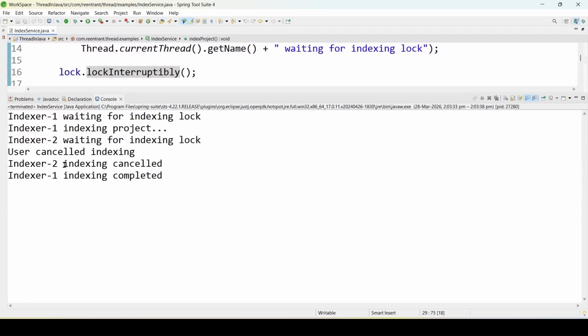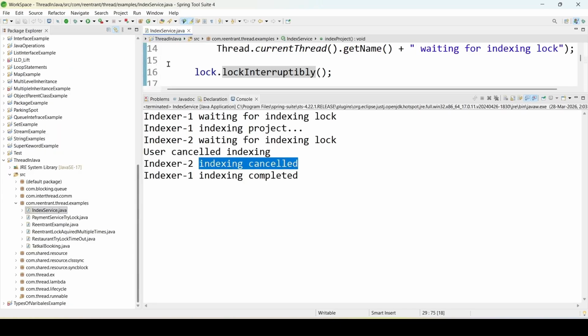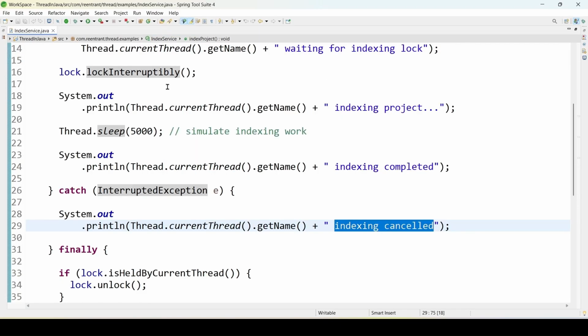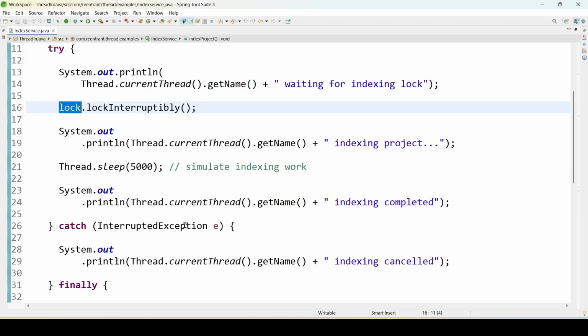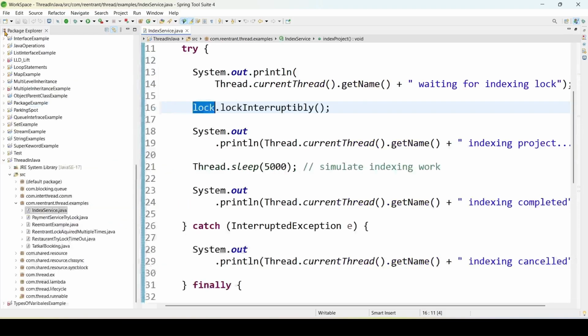So we can see that indexer2 indexing cancelled. Indexer2 has basically given up. It is no more waiting for the lock on this lock object. Once the time elapsed, thread T1 will wake up and finish indexing, right? This is how lockInterruptibly can be used. Hope this is clear how we have to use lockInterruptibly.